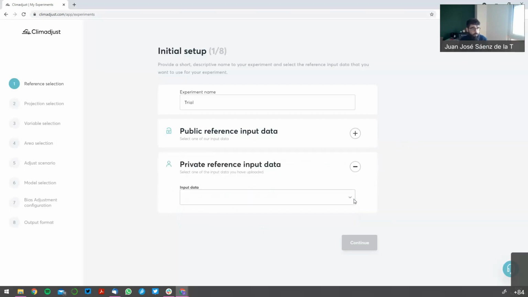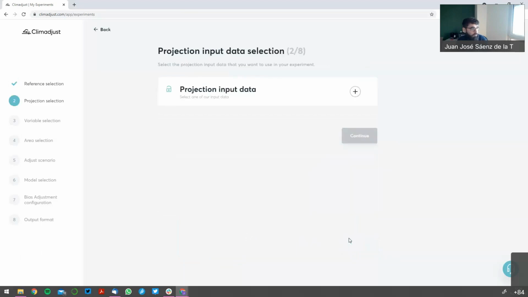And as I mentioned, you can upload your own reference input data. These are NetCDF files that gather observations or weather records for specific areas. In this case, I can choose one of them that we have uploaded, which is on an area in Egypt near Daba. This is a dataset that was provided by a client of ours, and it's only visible by us. It's not available for everyone.